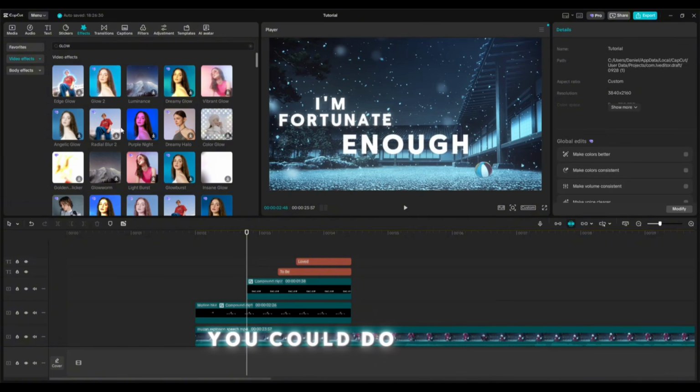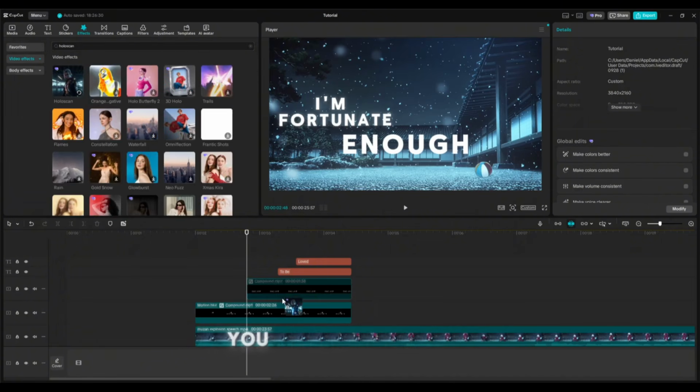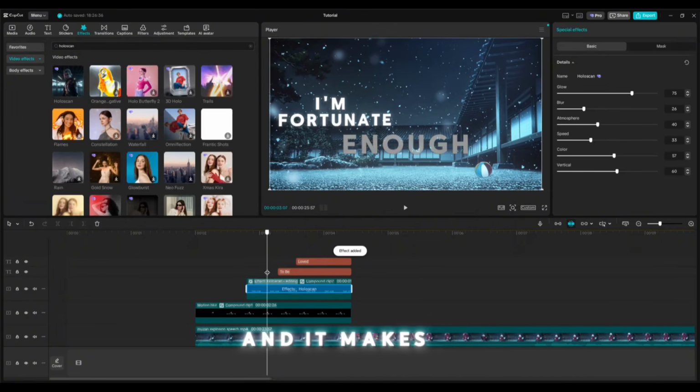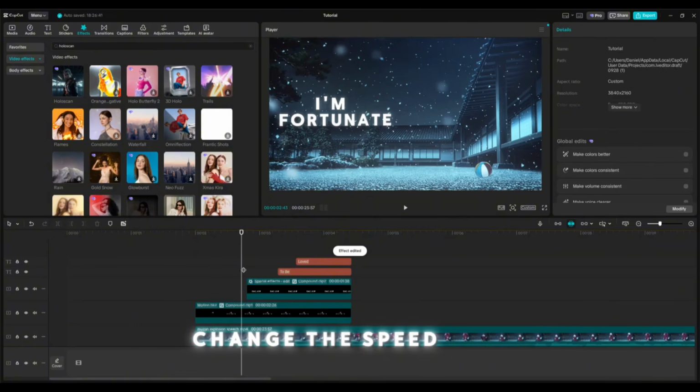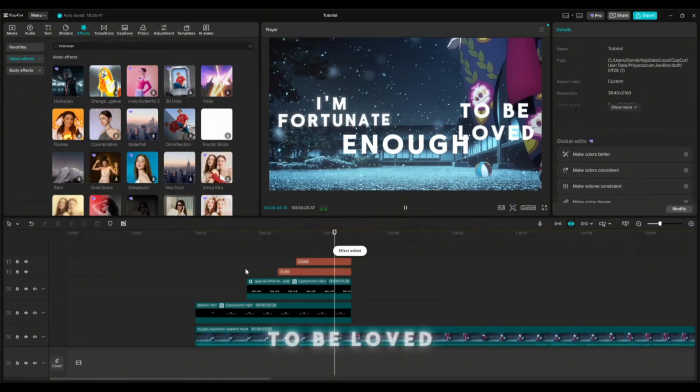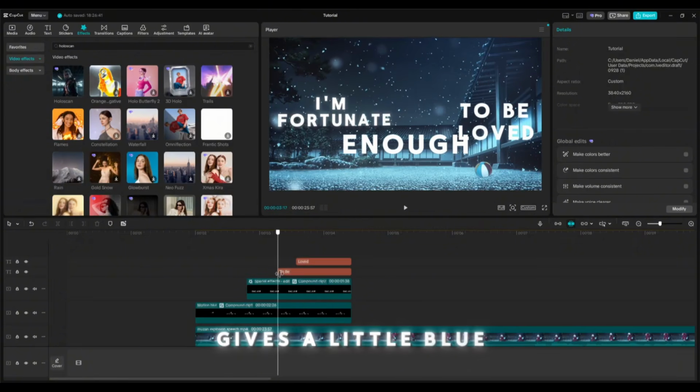You could do things like hollow scan. Type in hollow scan, put it on, and it makes it kind of look like that. You can change the atmosphere to take it down, change the speed, and now it looks like this. "Enough to be loved." It gives a little blue glow.